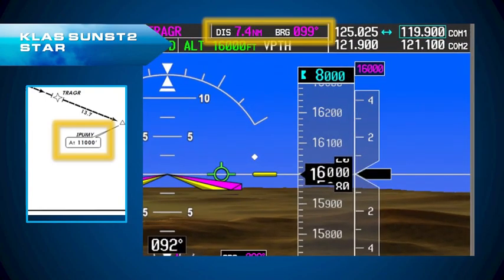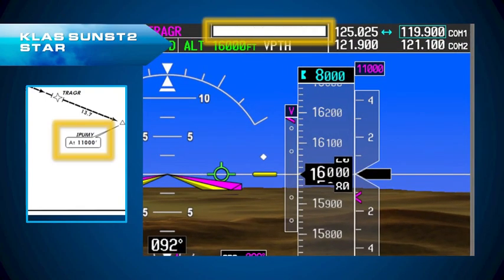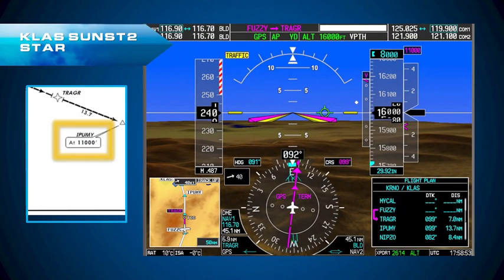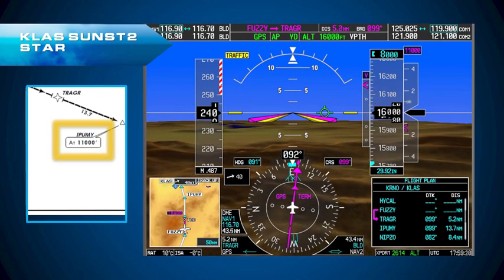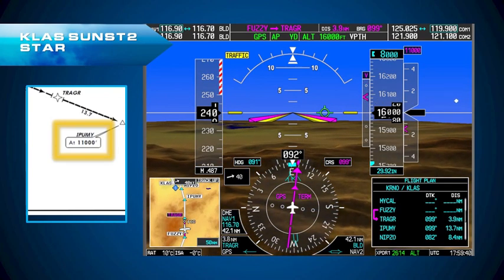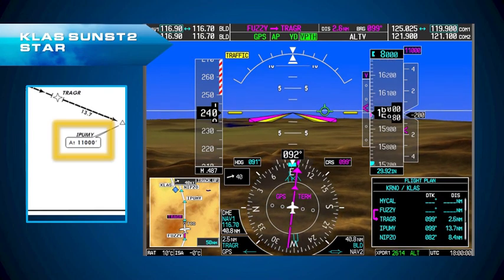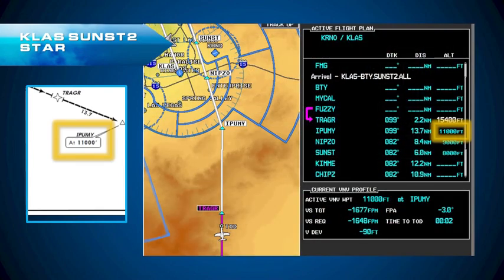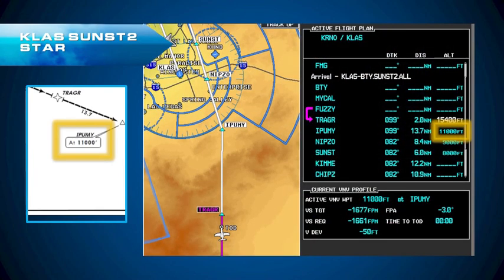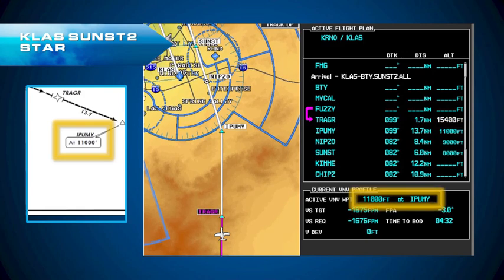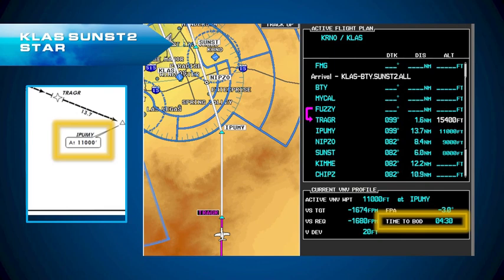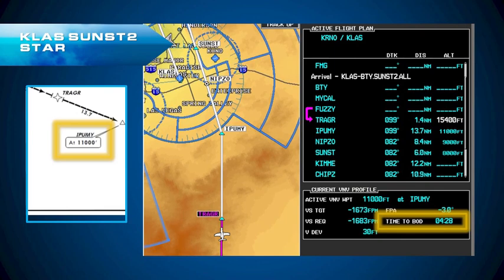Vertical track. My vertical track goes alive. I have my hand on the throttle because I know in 1 minute I'm going to reach the top of descent. I'm going to need to decrease power. I'll just speed it up a little bit. We watch the annunciators. V-path is green. I'm back into checking the plan. Ipumi at 11,000. My active VNAV waypoint, 11,000 at Ipumi. And my time to the bottom of descent is now 4 minutes and 27 seconds.